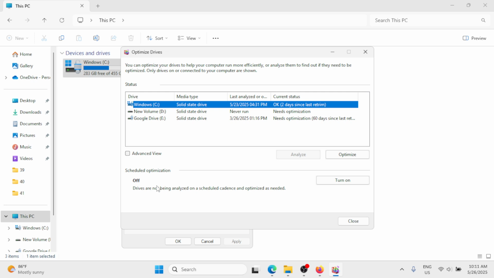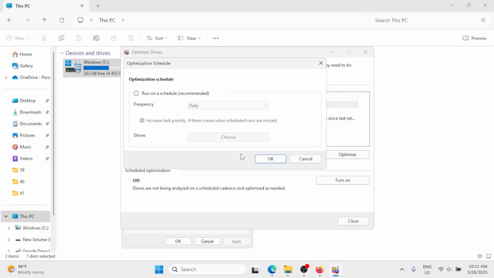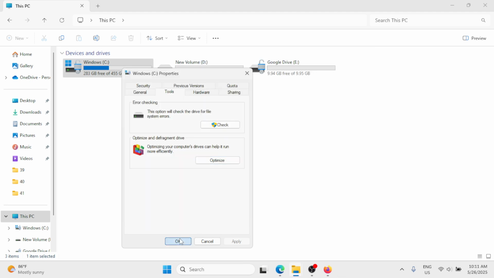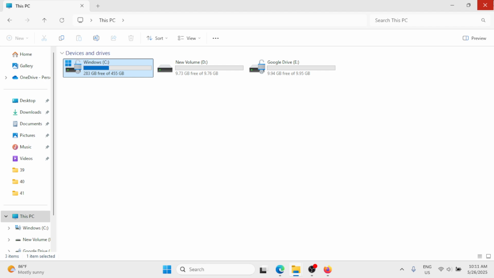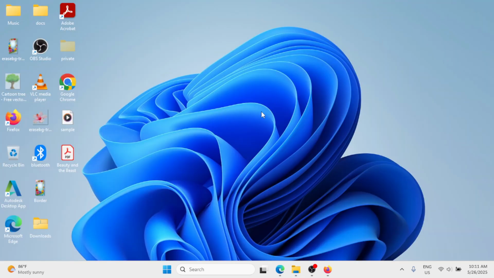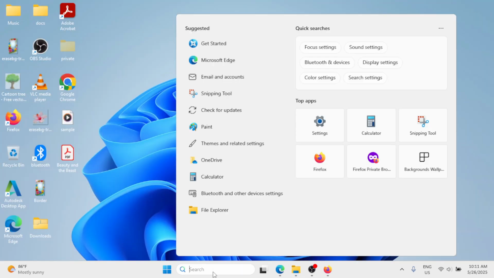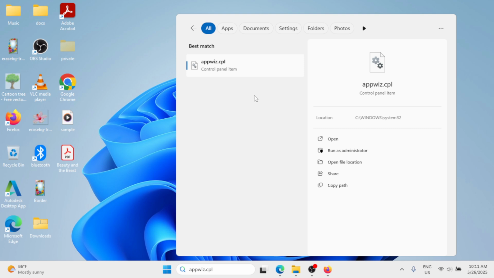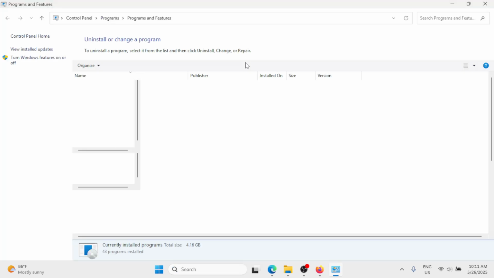Now make sure that the scheduled optimization is off. If this is turned on, simply uncheck this option and click OK, and it will state right here that it is off. Now close this, click OK, and then close this too. Then go ahead in the Windows search bar and simply type appwiz.cpl. Appwiz.cpl control panel item, simply click on that.